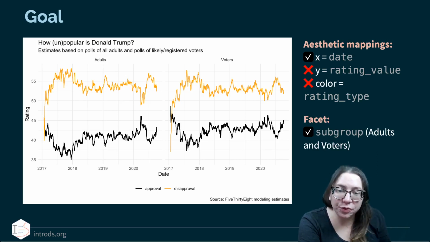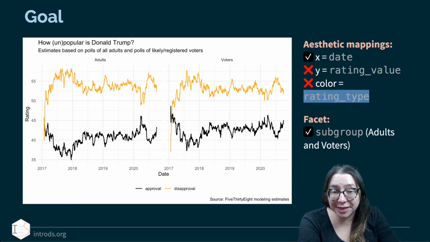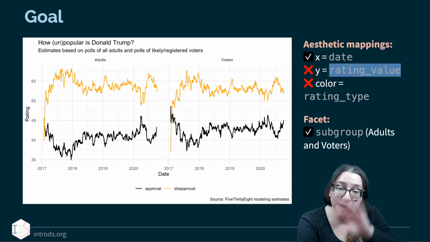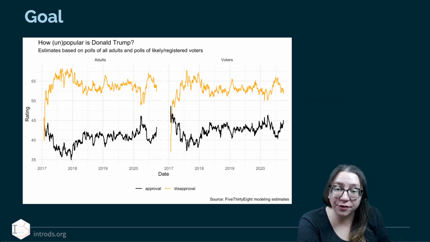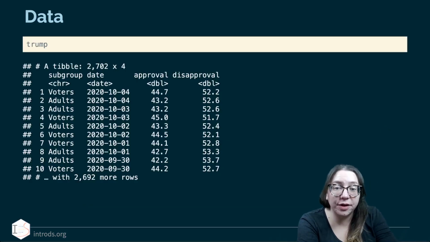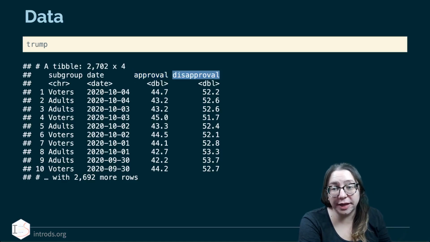So really what I need to do is to reorganize my data a bit to create two new variables, one called rating value and the other one called rating type. The rating value is currently stored in my data frame in the cells of the approval and disapproval columns, and the rating type is currently stored in my data frame in the column headers of approval and disapproval.